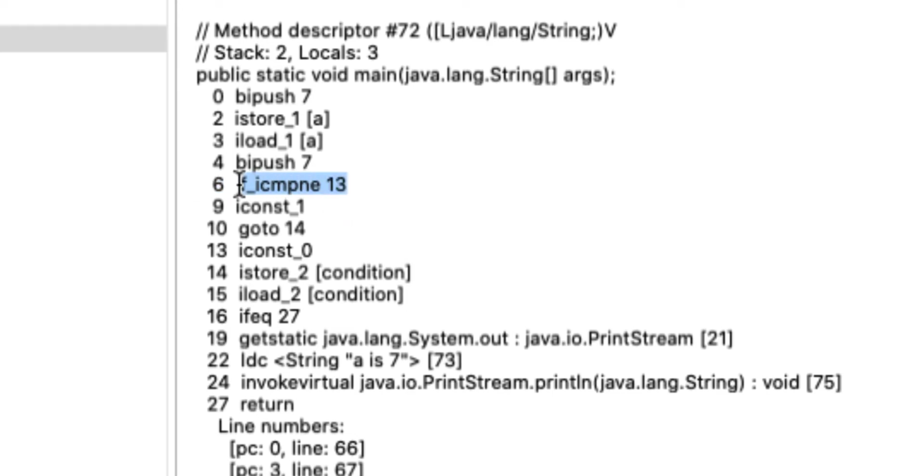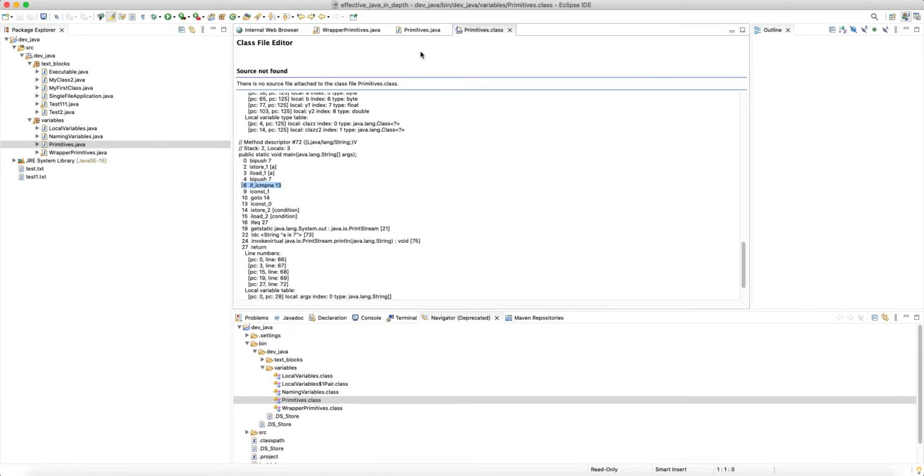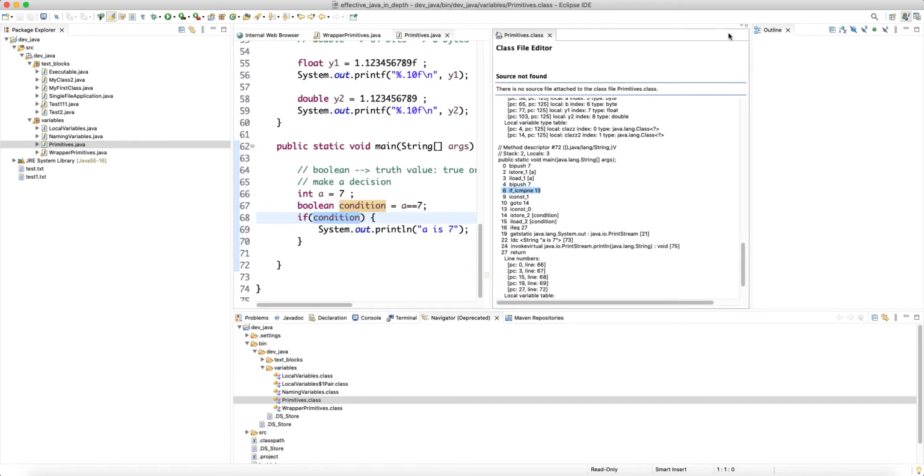So it says that if we compare these two integers and they're not equal, jump to line 13, and line 13 is basically store 0, iconst_0. Note that the Boolean returns 0 or 1. These two, iconst_1 and iconst_0, basically say what happens when we say a equals 7. Maybe let's see if we can put these side by side. Yeah, I think this is better.